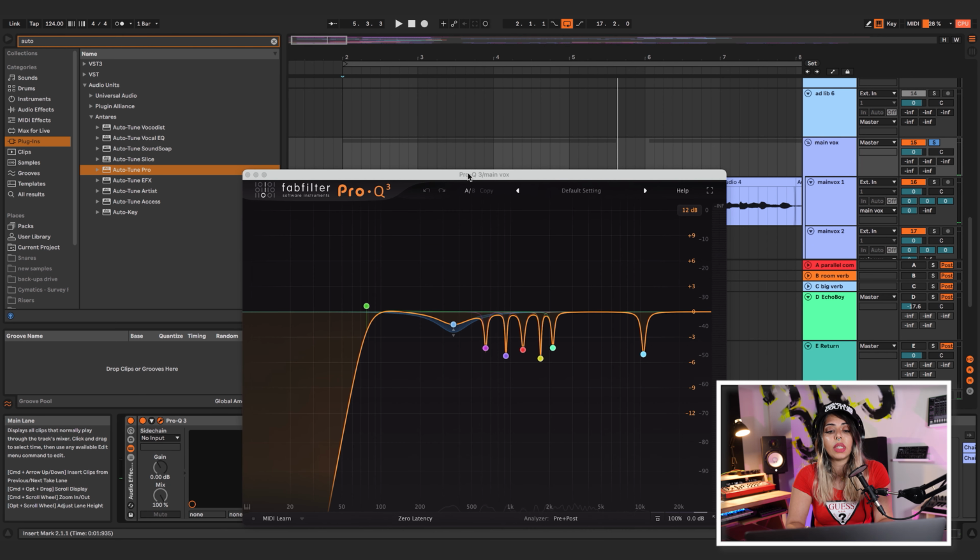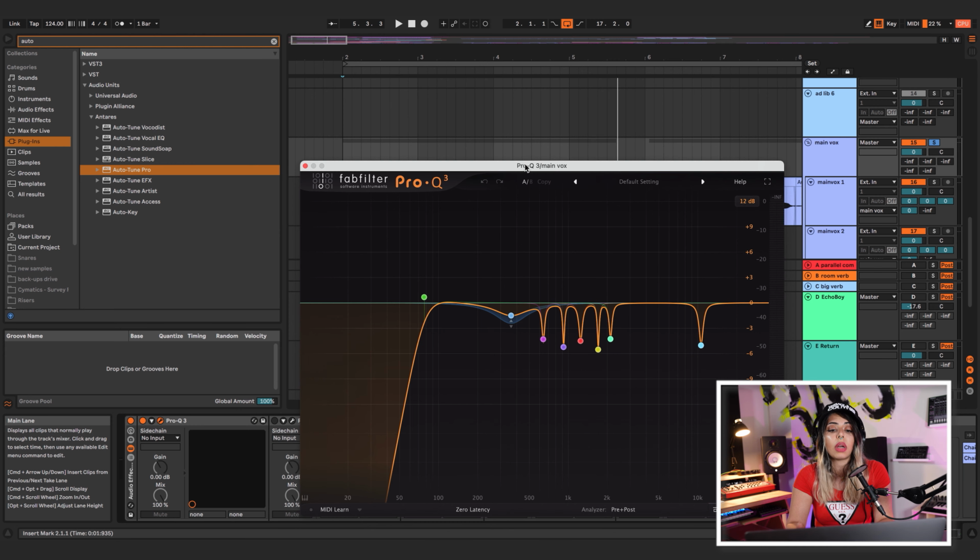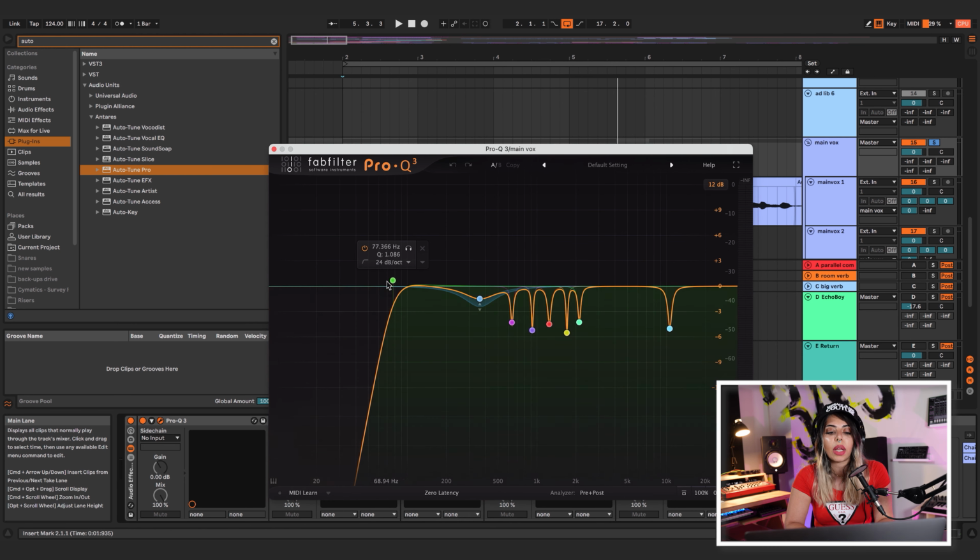So this is the first EQ I use on my vocals. I call it the cleaning EQ. So here I want to get rid of all the frequencies that I feel are unnecessary and just clean the vocals, clean up all the unnecessary frequencies, the ugly frequencies. So I usually start by cutting off the low.